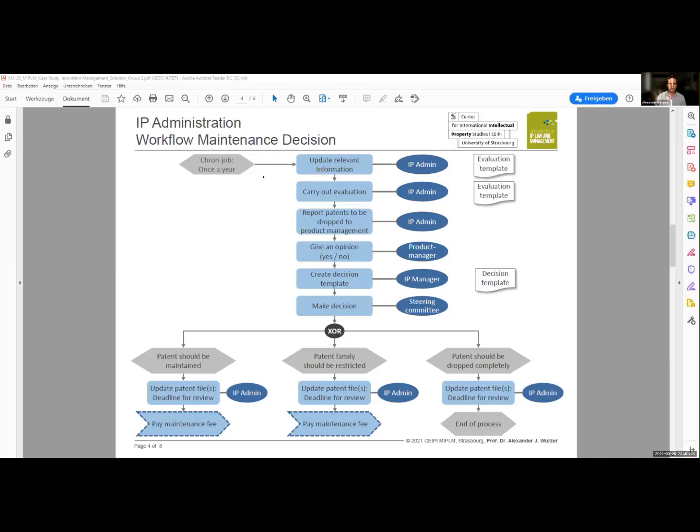So when we go through the workflow of maintenance decision here, we have the IP admin who updates the relevant information, then does an internal evaluation of the IP rights upon which the decision has to be made.